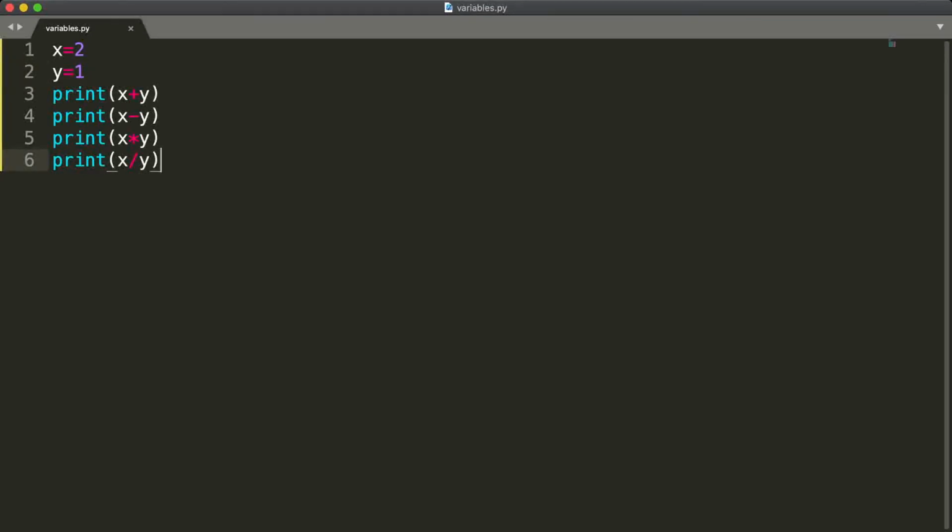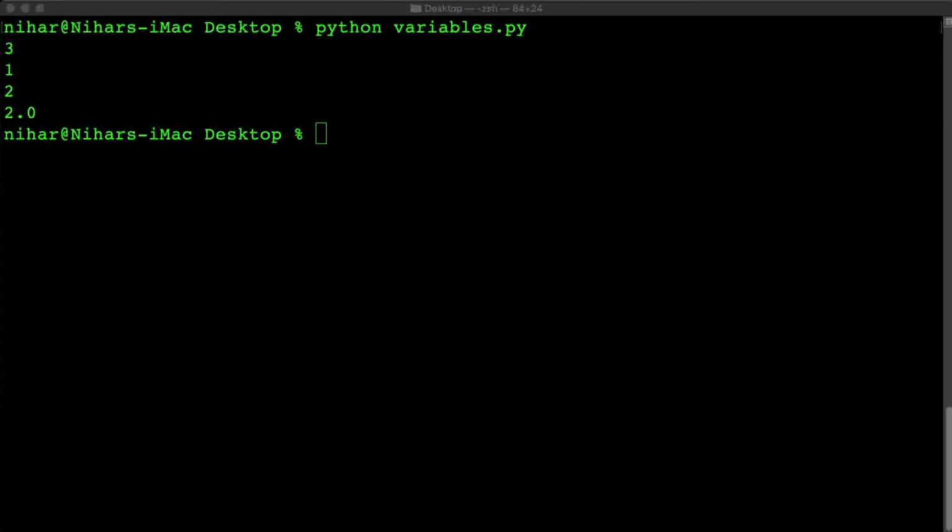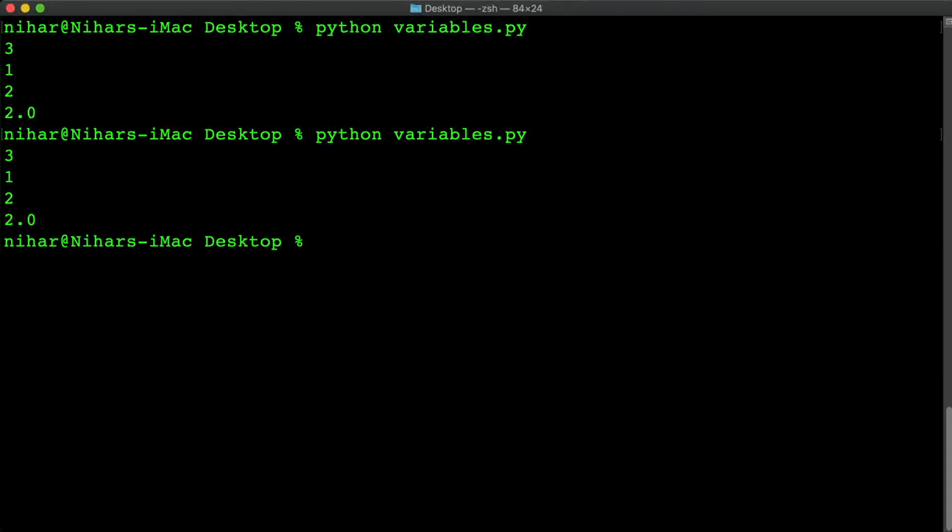And let's save this first. And now let's run it. Let's go back to our terminal. And let's run it. So we just say Python variables.py, and we'll get the same answer. See, it works pretty well.